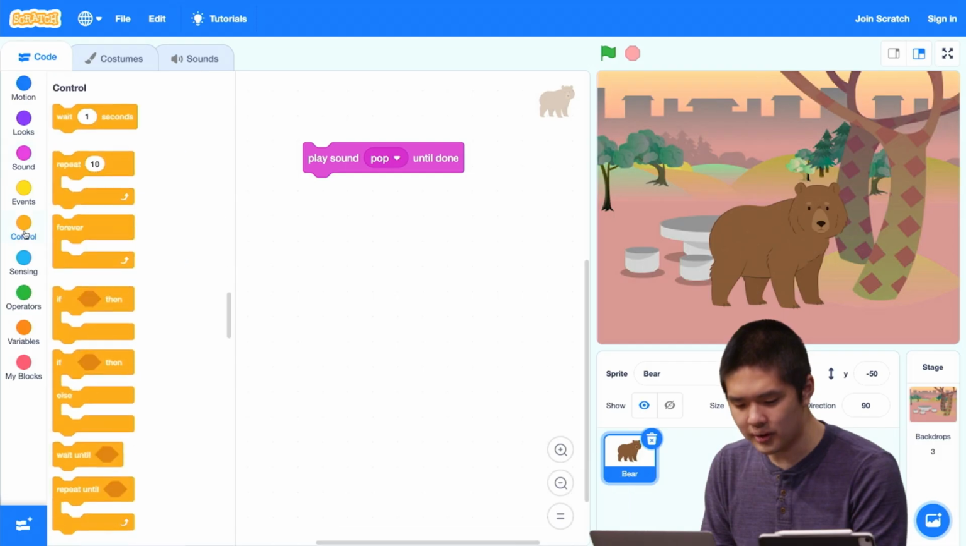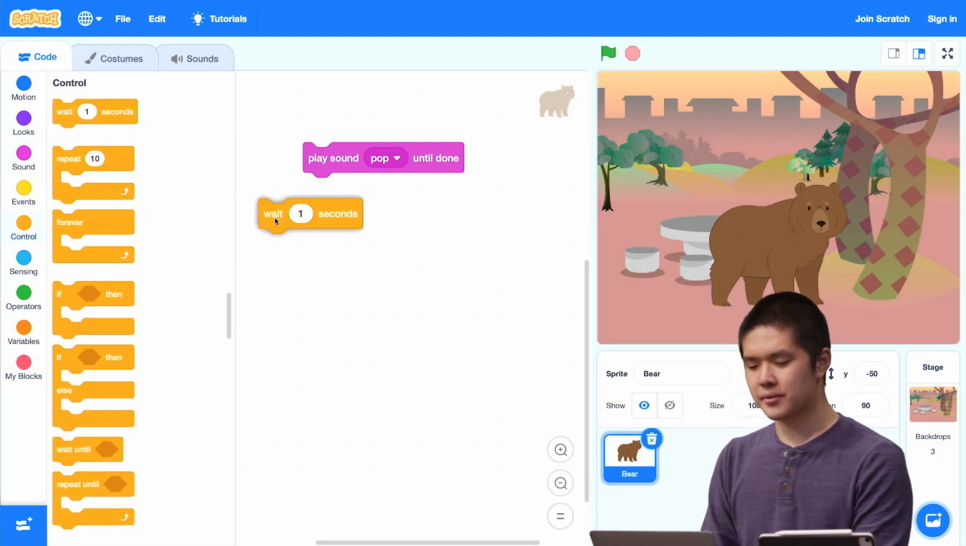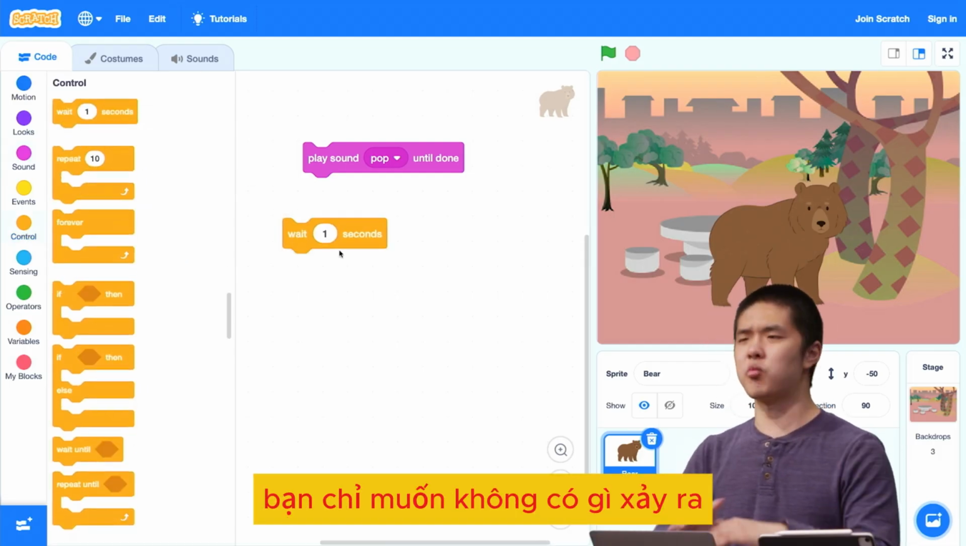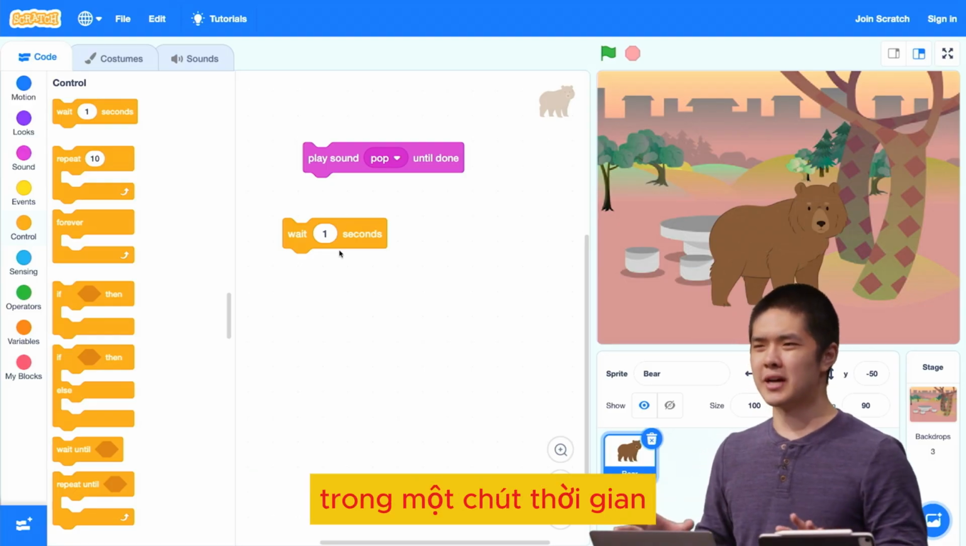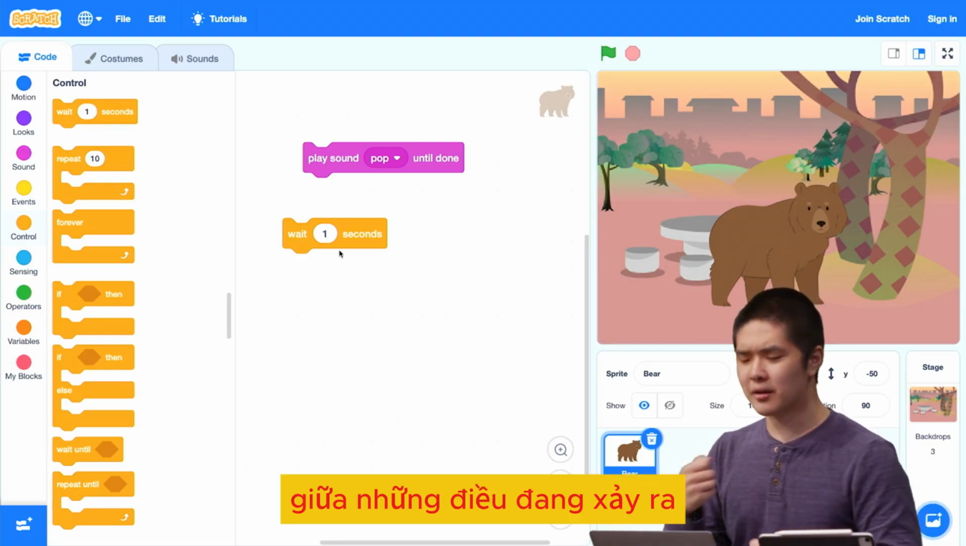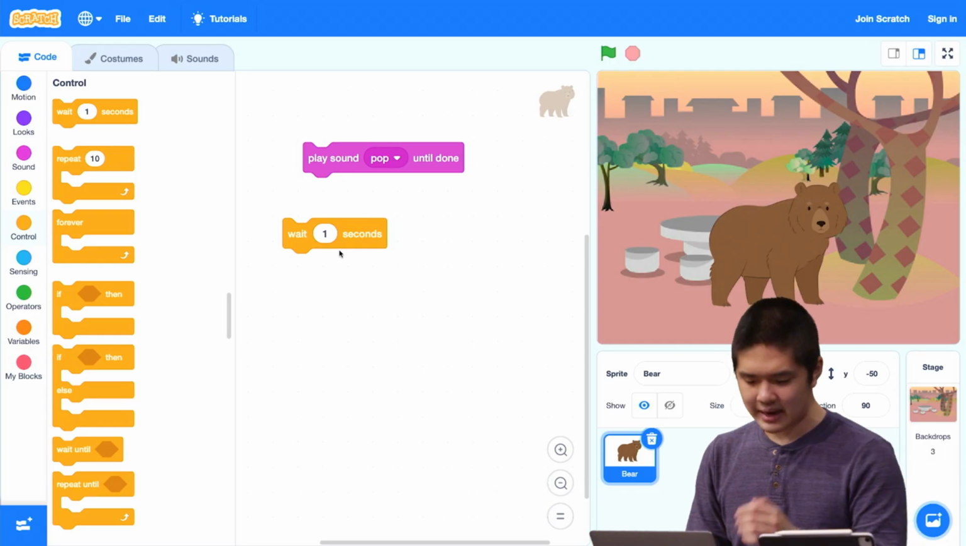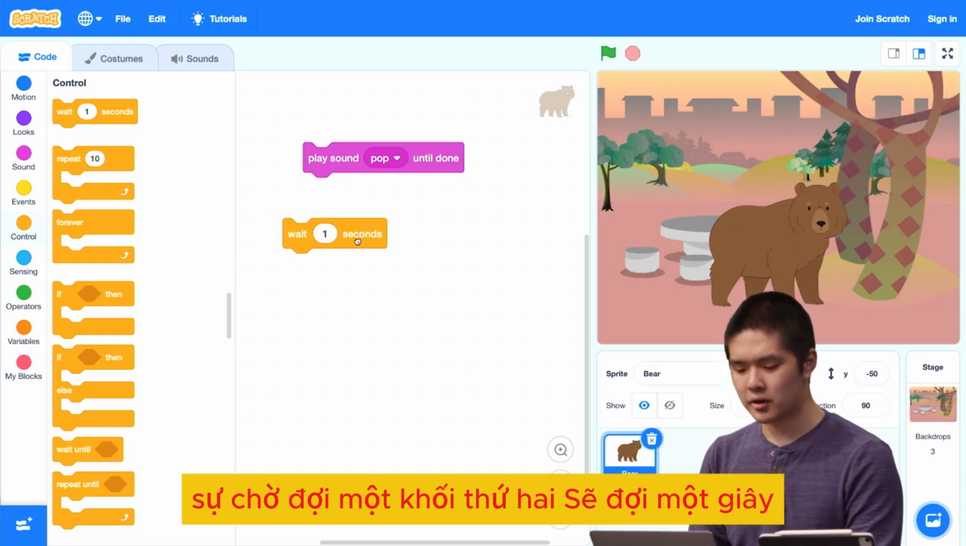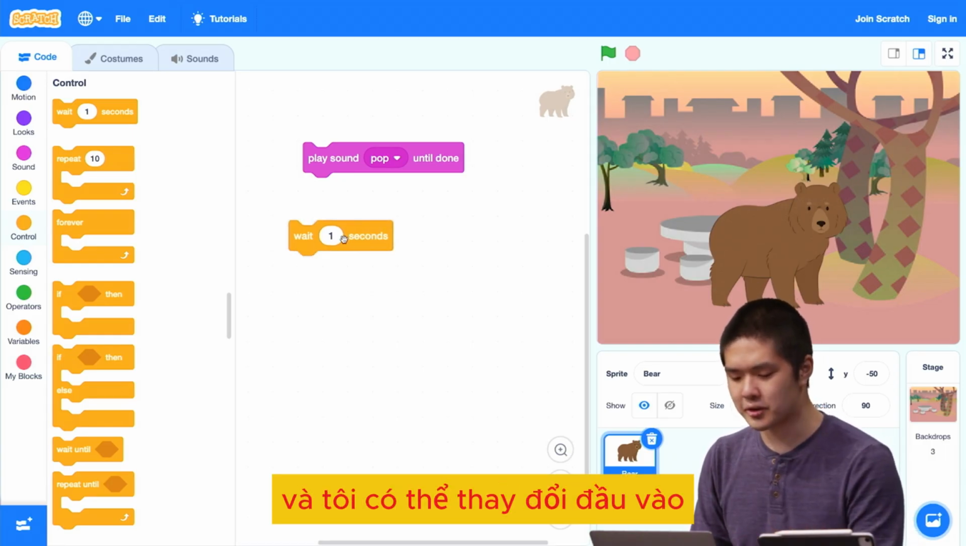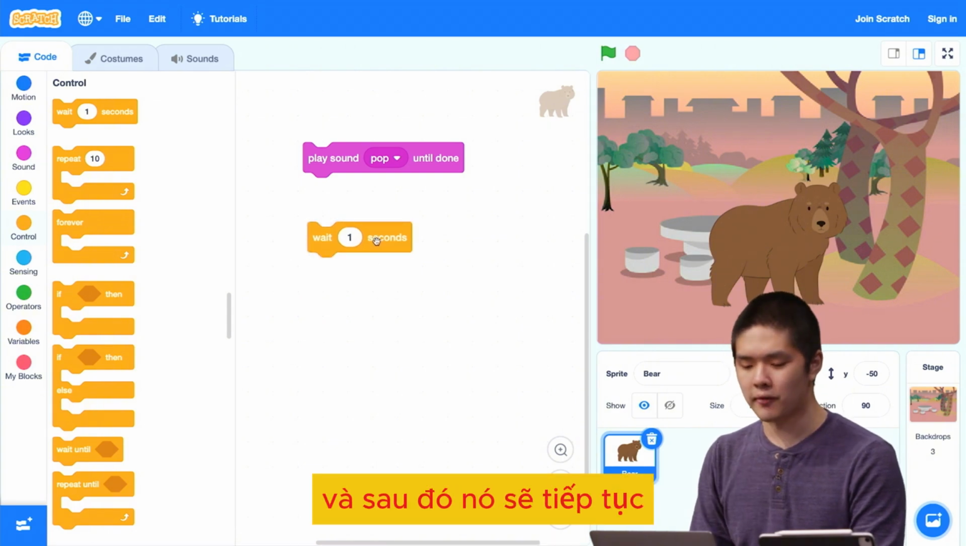And one other block that I'll show now inside of control is this one called wait. Sometimes in your project, you just want nothing to happen for a little bit of time, a little bit of a pause between things that are happening on the project. And here, the wait 1 second block will wait 1 second, and I could change the input to change how long it's waiting, and then it will move on.